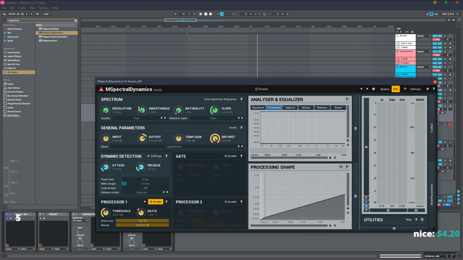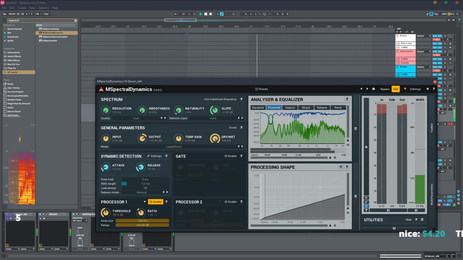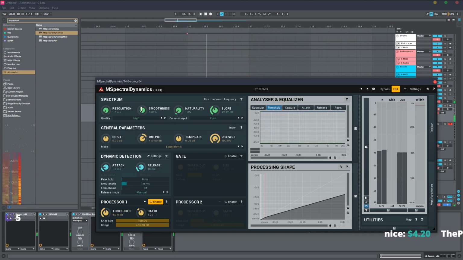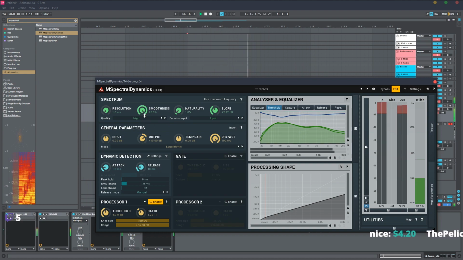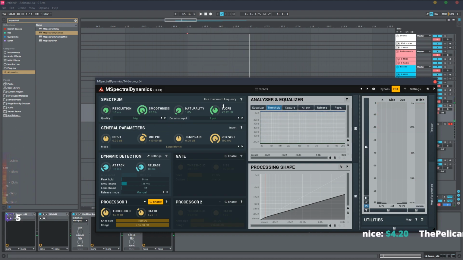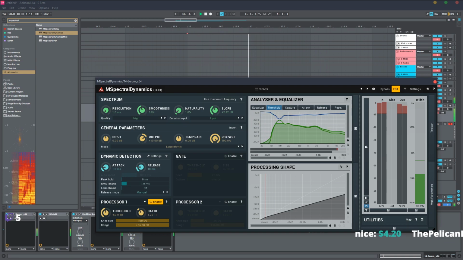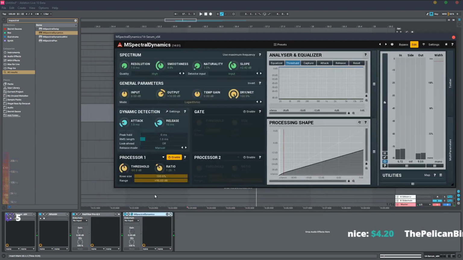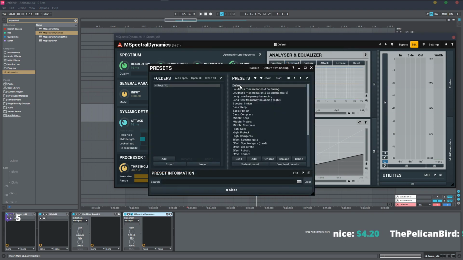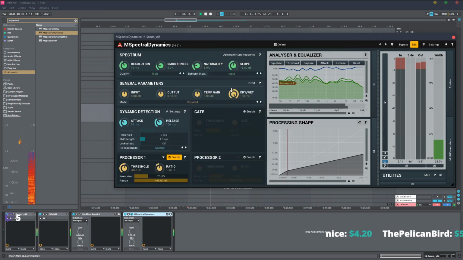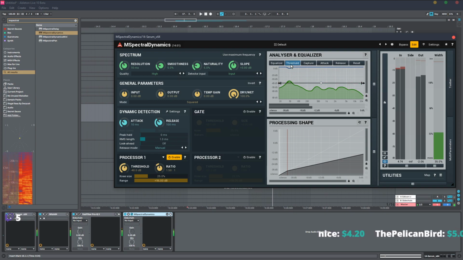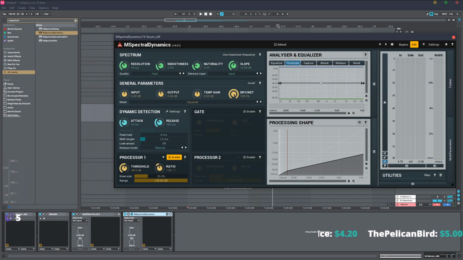Now this is smoothness. Now this is important. Look. You see? No smoothness at all is the most accurate, and more smoothness is, you know, less accurate. So now hold on, let's reset the settings of this plugin.